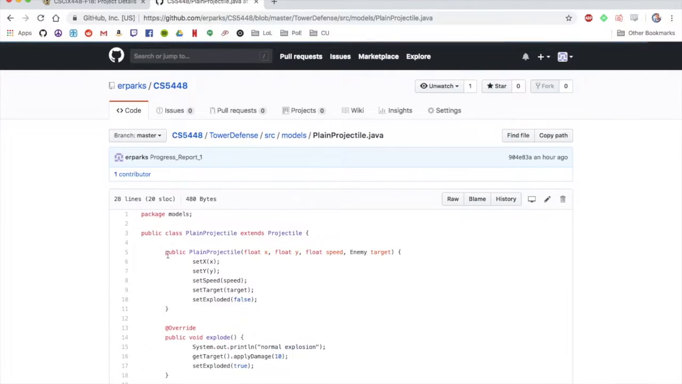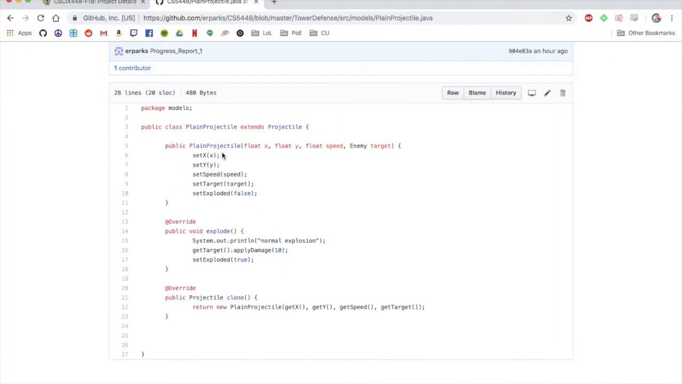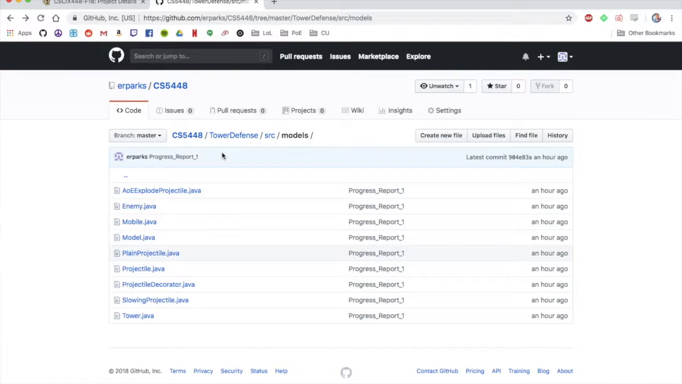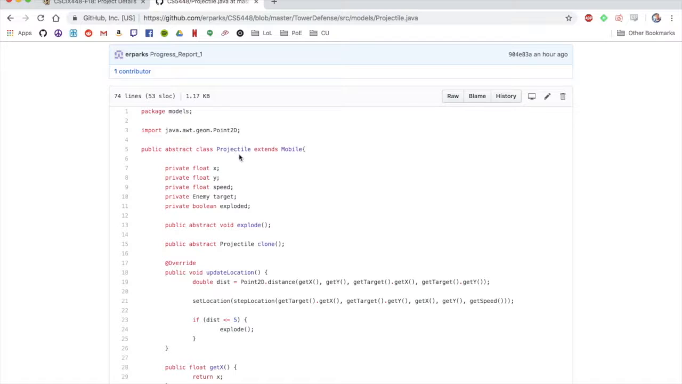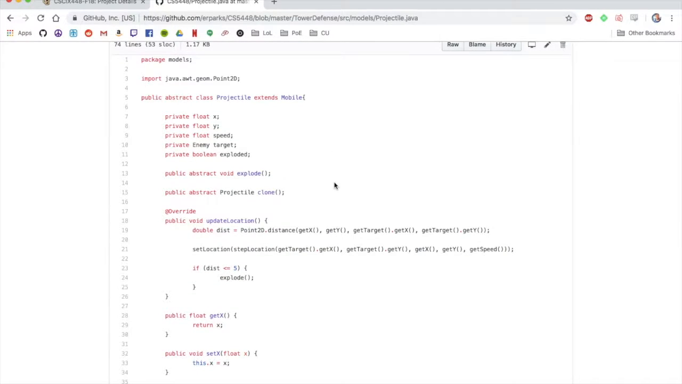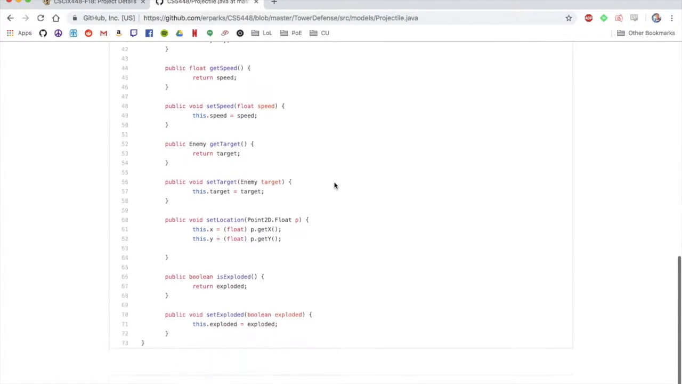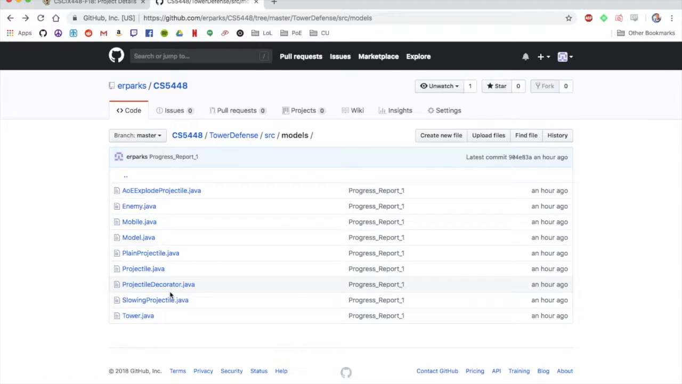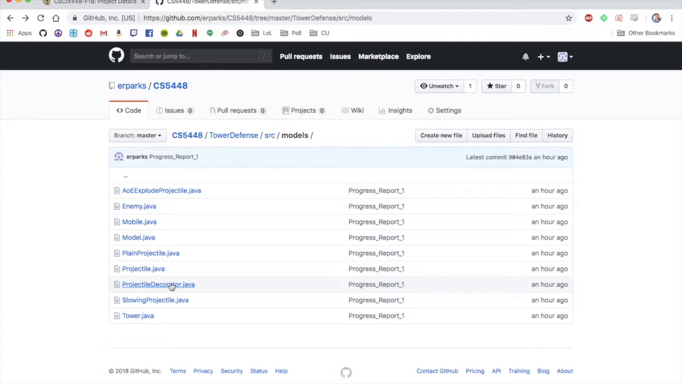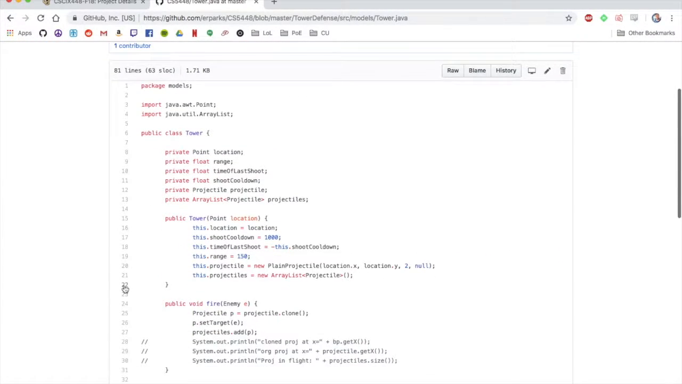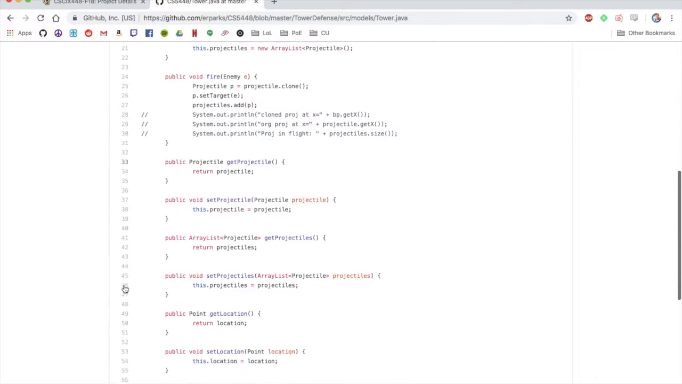We have the plain projectile for the decorator design pattern. We have the abstract projectile for the decorator design pattern. The decorator class, and the tower class, which holds all the data for each tower.